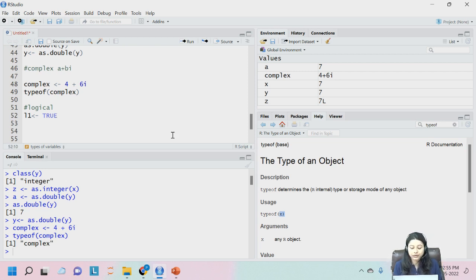Remember this very carefully. There is something called reserved strings in R programming. These reserved strings are TRUE, FALSE, and NA. What do you mean by reserved strings? These are some values or variables which are predefined in R. So for example, if you want to assign any value to TRUE, you can, but it is not something which we should do.